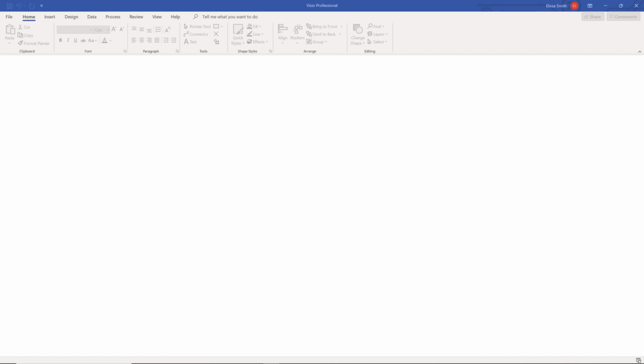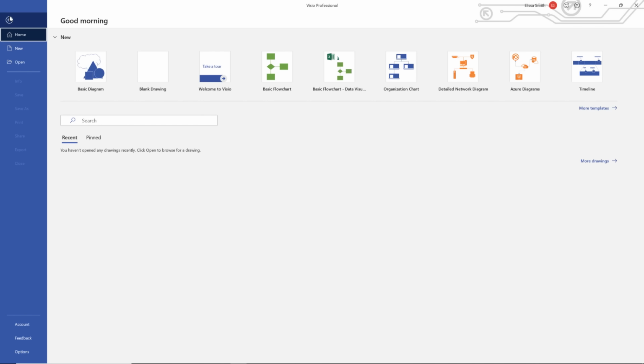So the first thing I need to do is actually access my Backstage view. So I'm going to come up here and click on the File ribbon tab and come into the Backstage view menu. If you remember from the previous chapter, this is all about giving you functionality to create, save, and print your Visio drawings. Now, the first thing I want to do is actually create a new drawing.